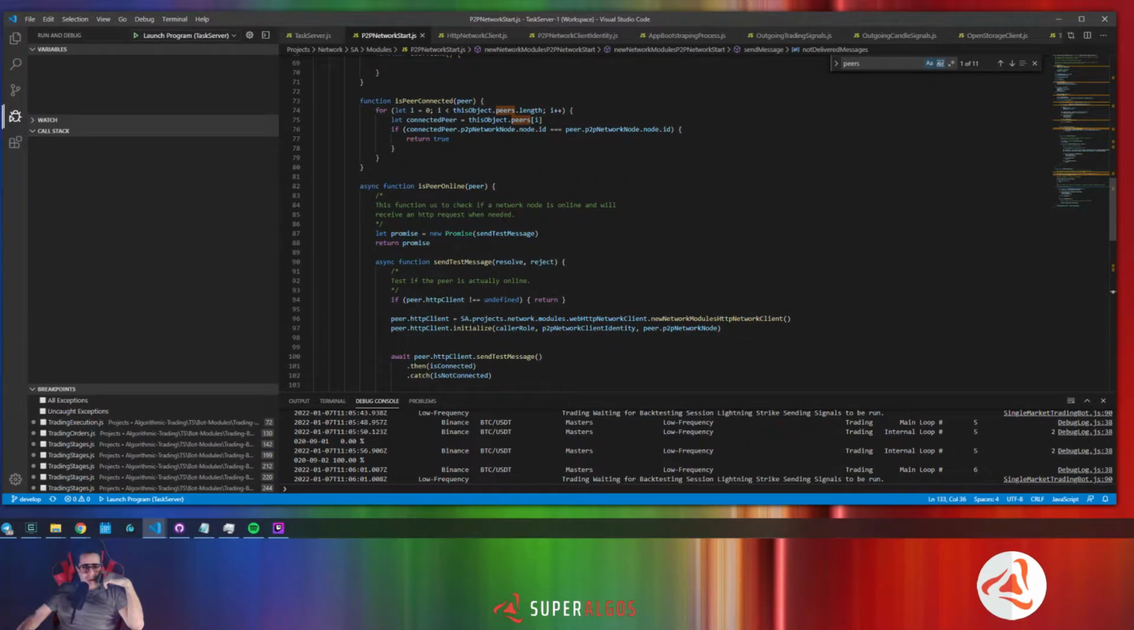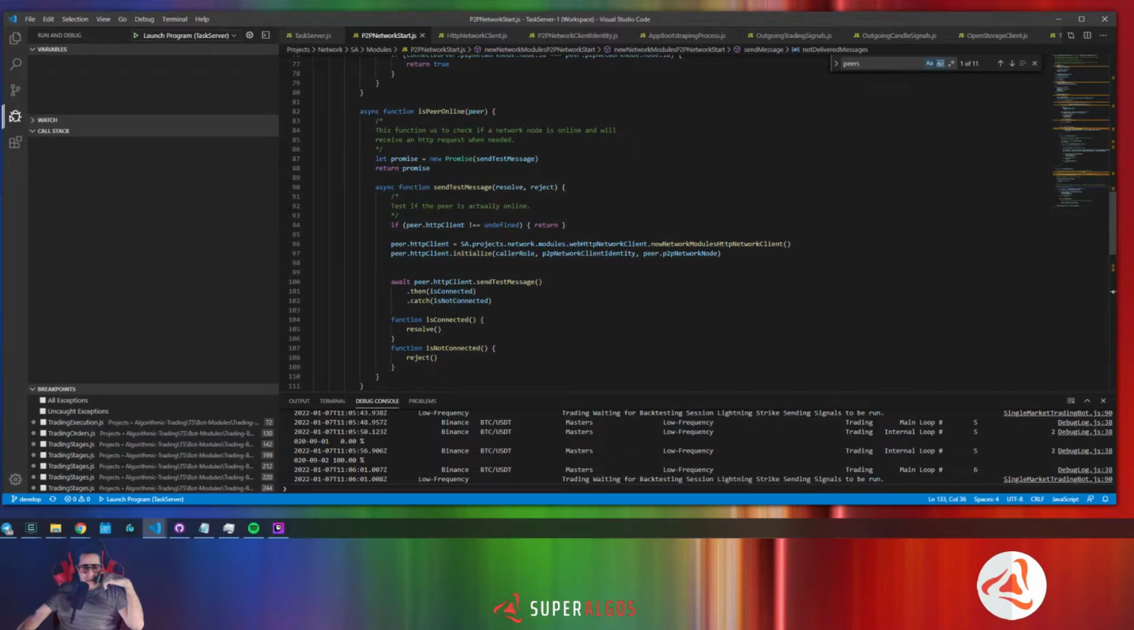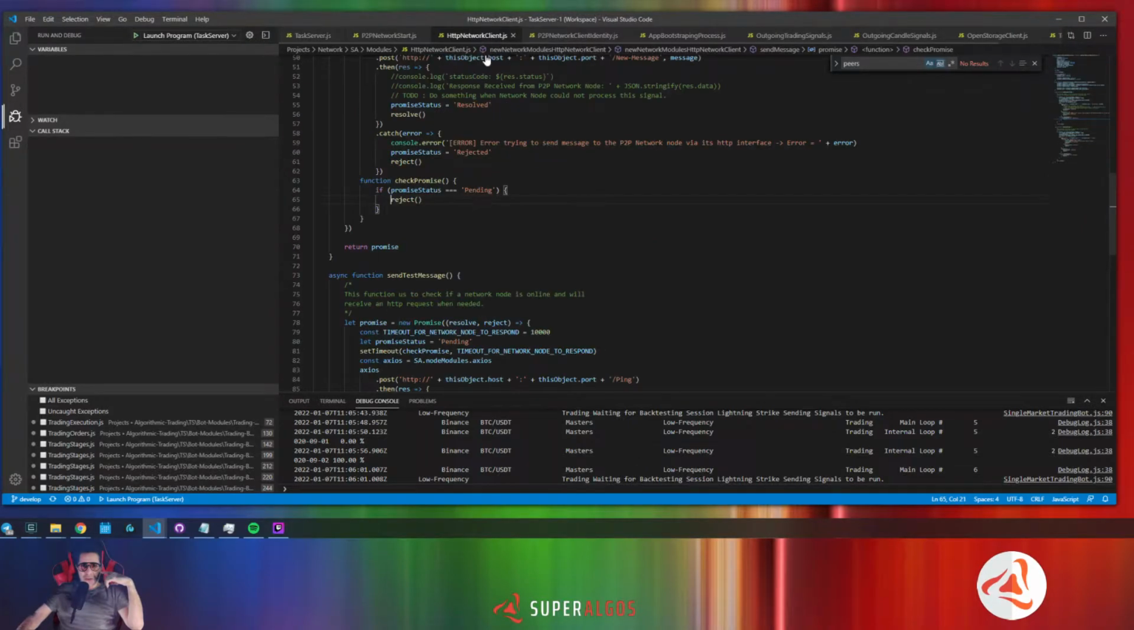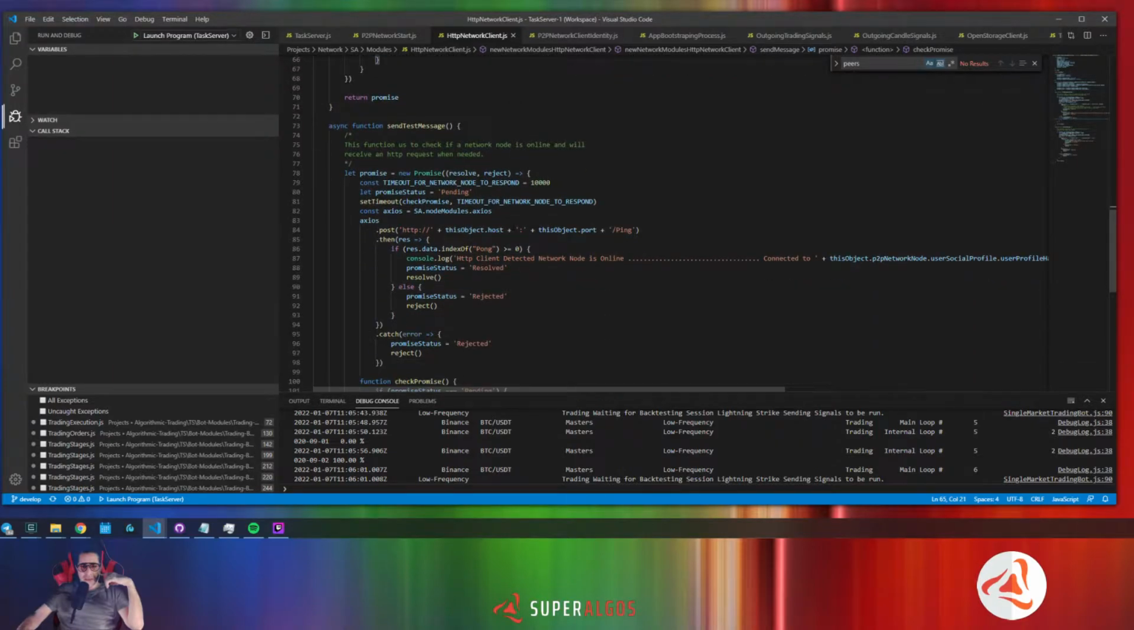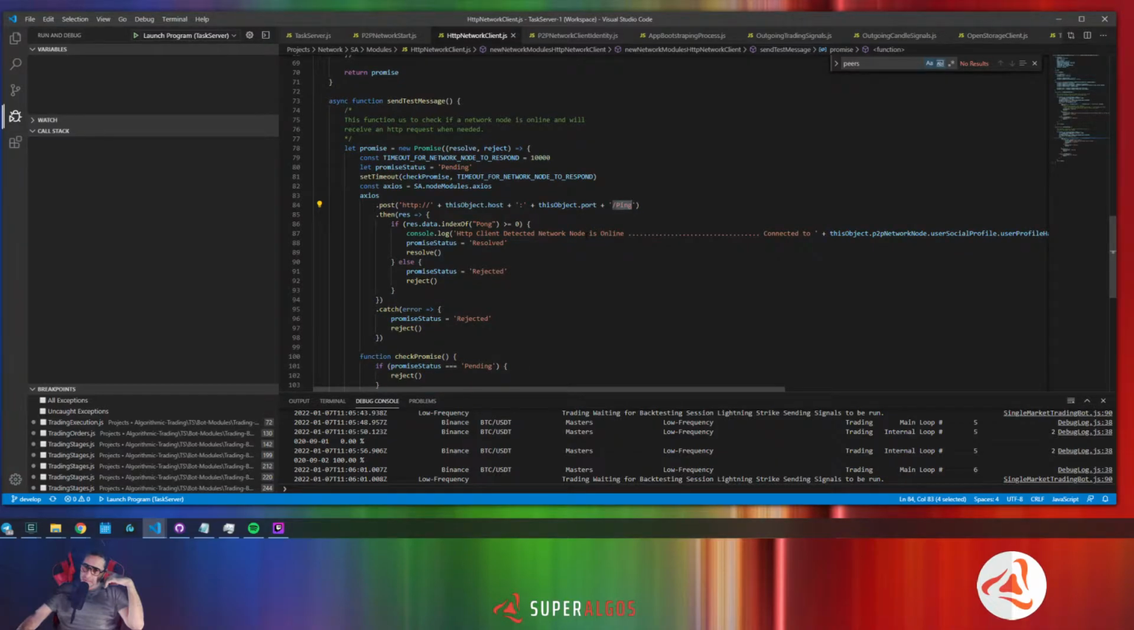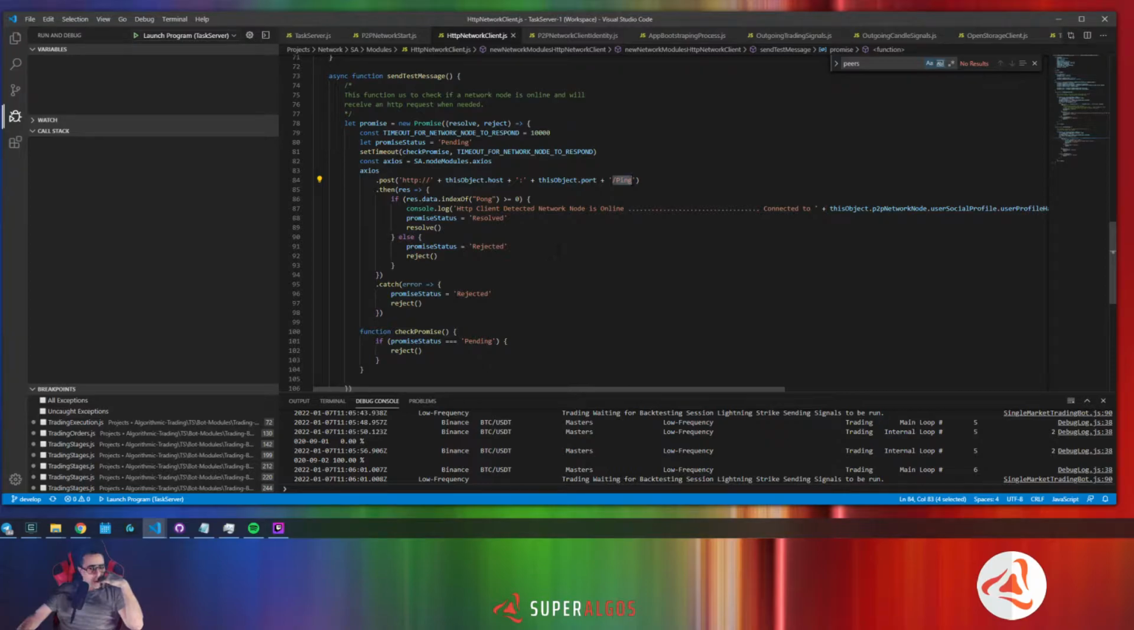Here we have this function called is peer online that sends a test message through the HTTP client, network client. Okay, it sends a test message with this command ping. But the problem is that this tests only that the network node is responding. We need to go further than that, and we need the network node to respond only if the network service trading signals is running.